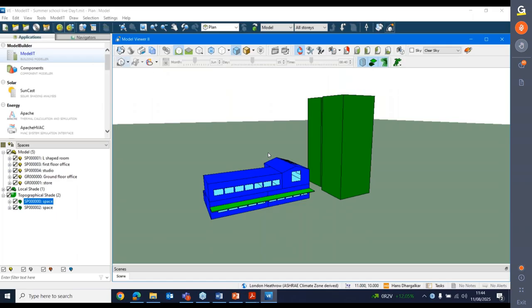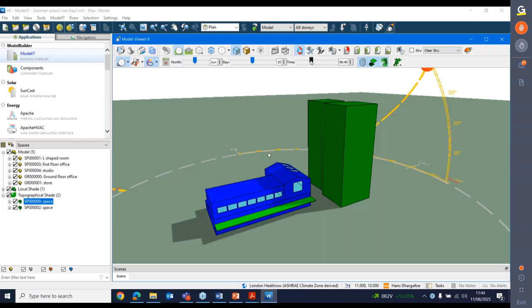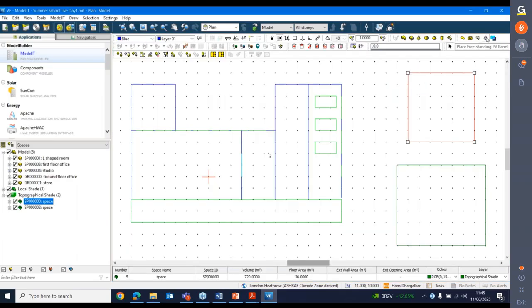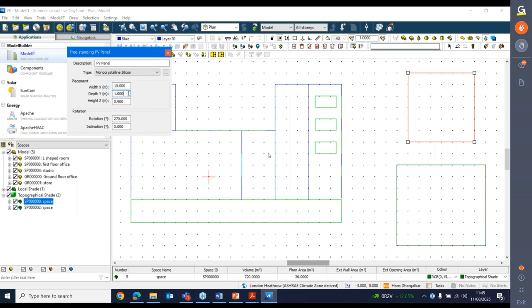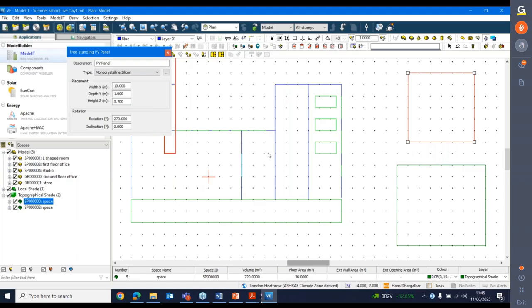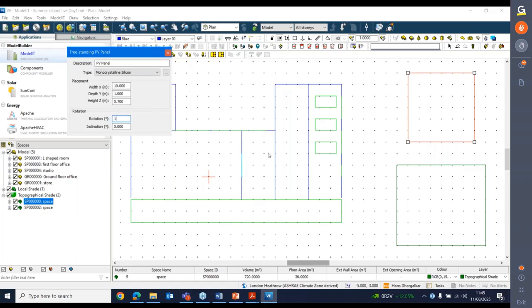If I turn the shadows on or the solar arc on, you'll see the impact those objects have on the building. As well as shading objects, you can add in PV panels here. There's an option to add a PV panel, set the width and the height, and that will then generate electricity within the Apache software. Set the orientation, the rotation, facing south, the inclination from the horizontal. Let's make it a height of 7 meters in my model.